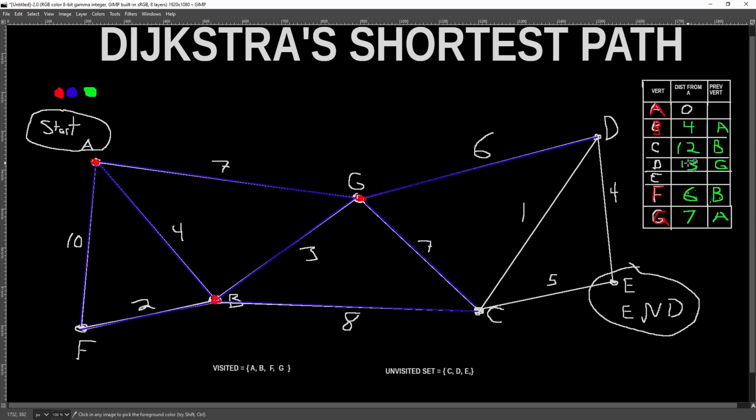All right, let's visit the next lowest. We've got C and D. The 12 is the lowest, and that's at C. So we want to check all of C's paths. Now C can go to D, or C can go to E. We take C's value, 12, and add 1 to go to this D. And we can see that we get another 13.